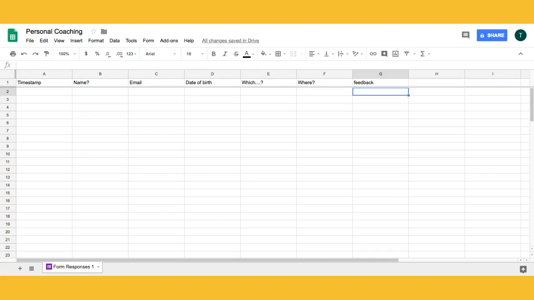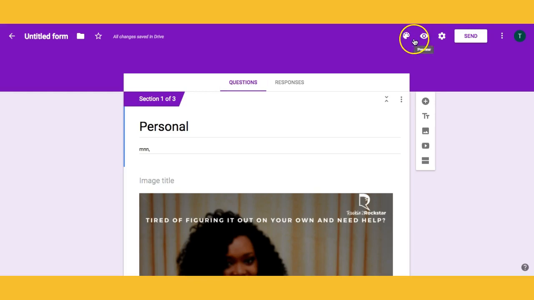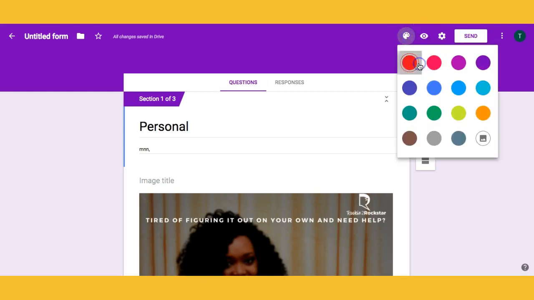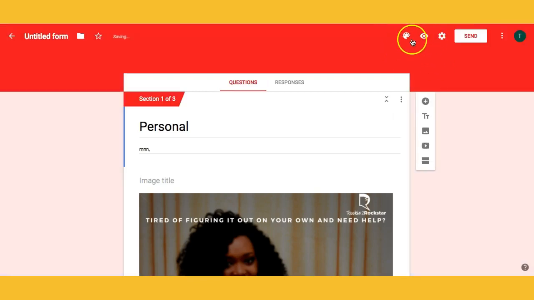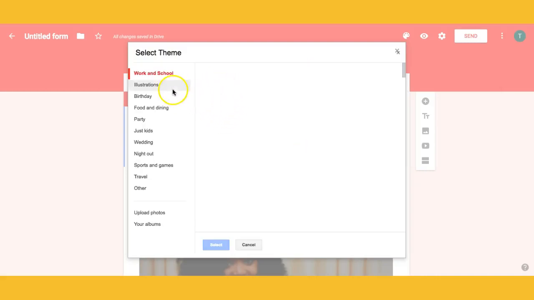Before I go, there's something I should actually show you. You can actually take it a step further by coloring your form. Okay, can you see? This is how you create beautiful colors. Another thing you can do is you can actually add an image to brand it further. Okay, so if I want to brand it further, I can come here.